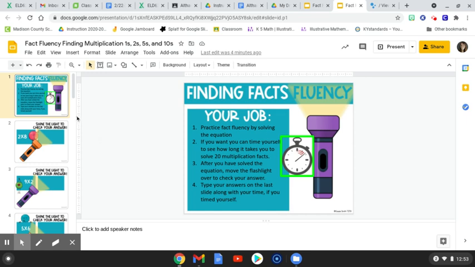So today we're going to be working on our fact fluency for our multiplication facts of our ones, twos, fives, and tens. And we've worked a lot with our ones, twos, fives, and tens, so much that with a lot of these multiplication facts, you're going to see them and be like, oh, I already know what the product is.